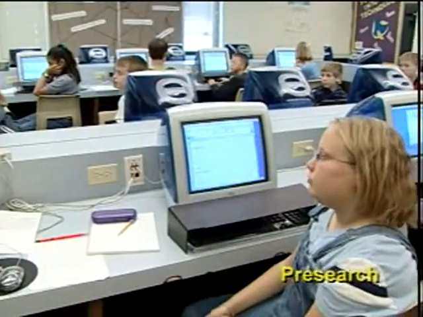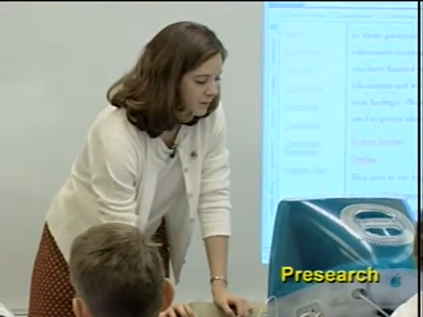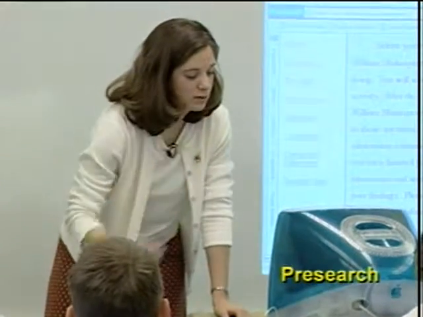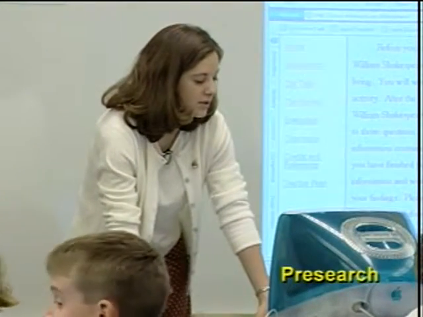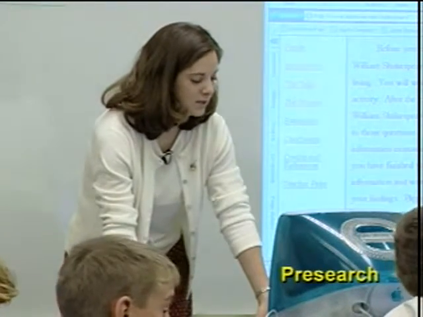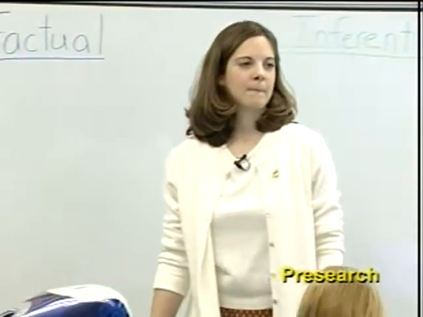The students will be using a teacher-created web quest in the computer lab in order to find answers to their questions about Shakespeare. First, the class has to brainstorm a list of factual and inferential questions. Developing specific research questions helps students as they begin defining information needs for their research reports. This demonstrates the pre-search stage of information processing.